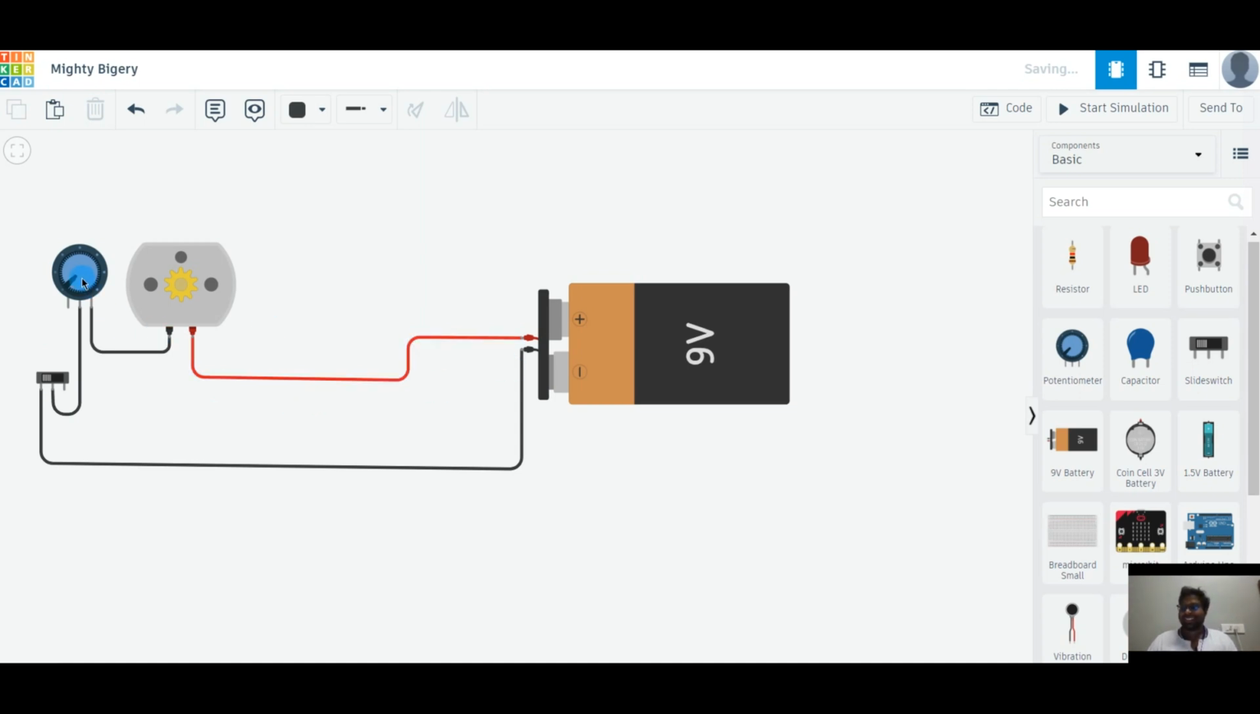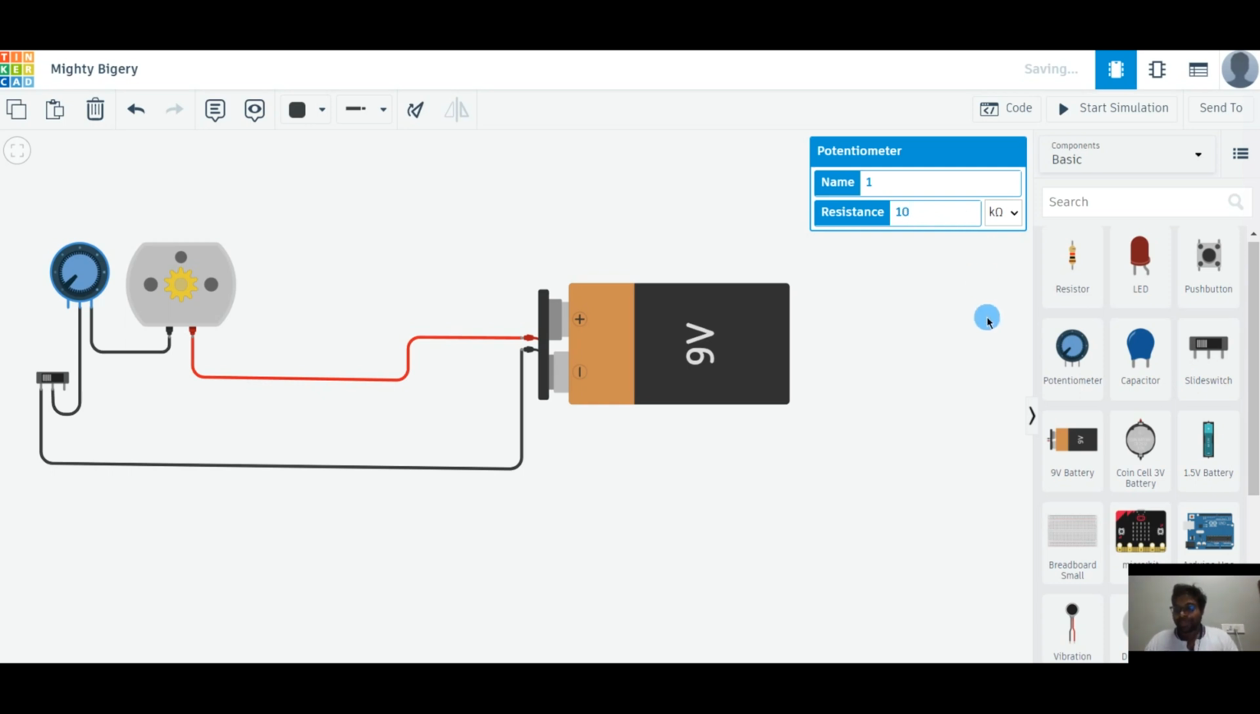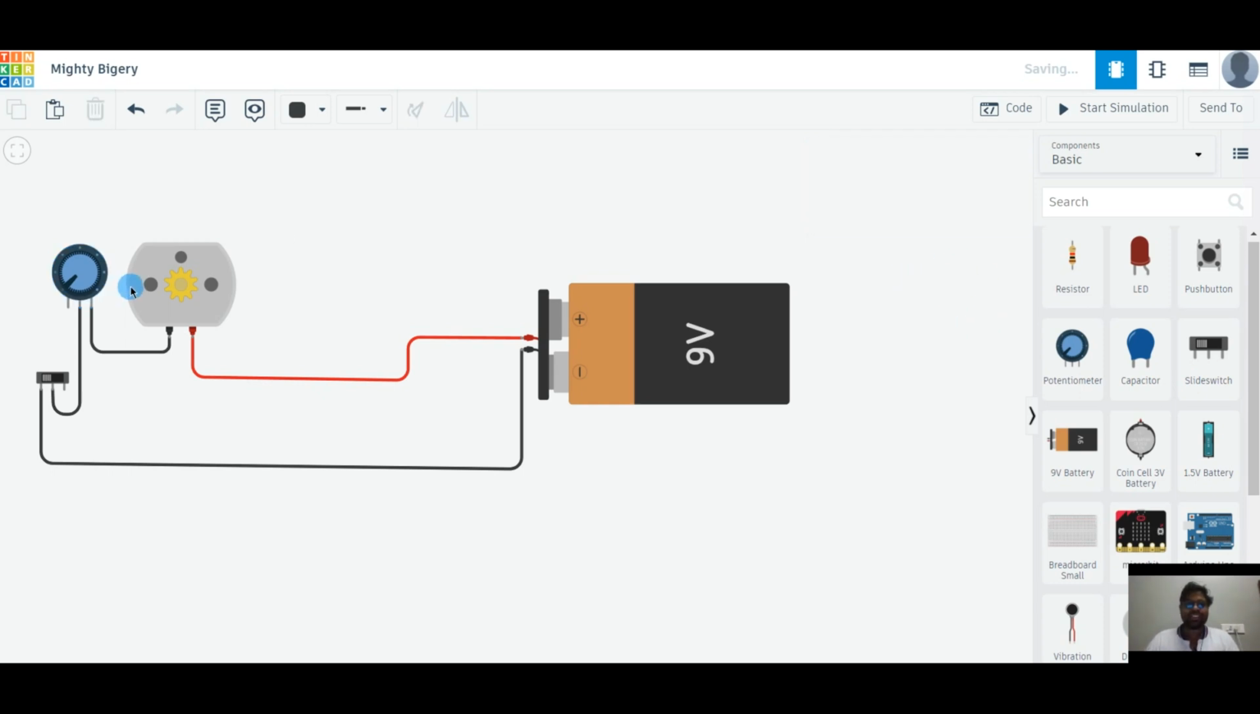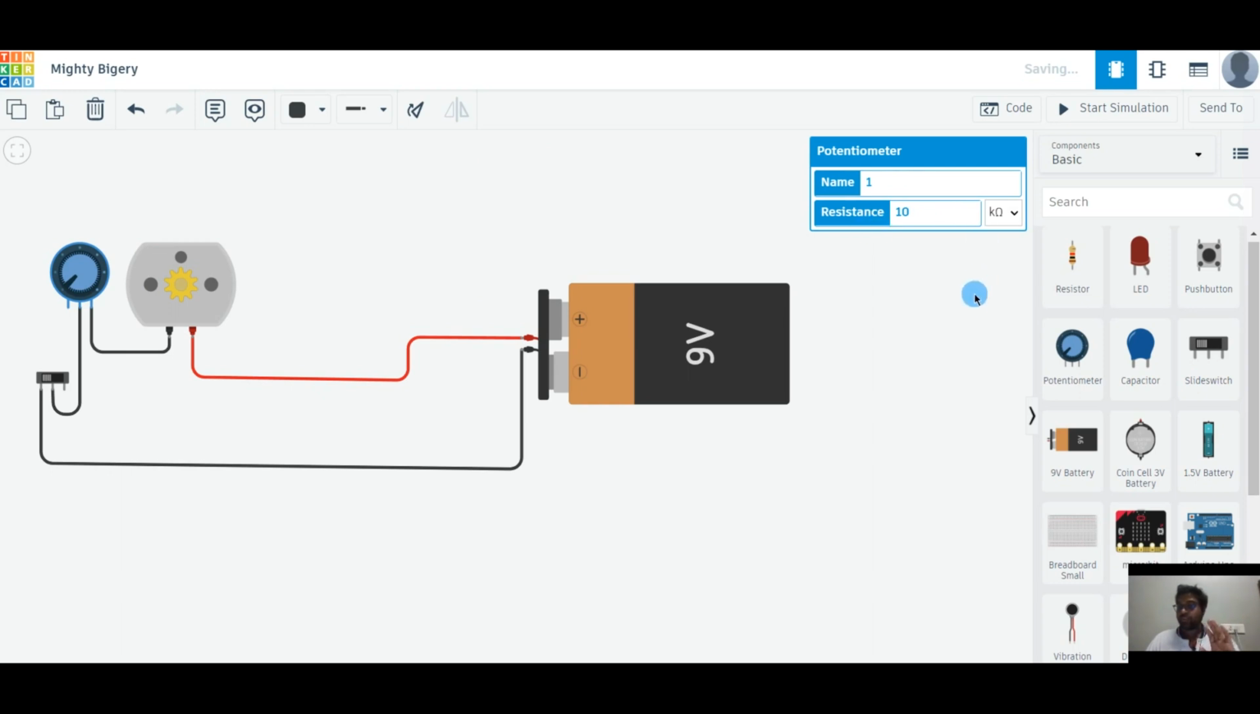Let's change the resistance of this potentiometer. I'm checking this by clicking on the potentiometer. I can see how much resistance value it has. It has 250 kilo ohms, which we don't need here. It's too much for the small DC motor. Let's keep it minimum, and I'm taking 10 kilo ohms here. So I have set it to 10 kilo ohms. Now if you click on this potentiometer, you can see the resistance value is now 10 kilo ohm fixed.